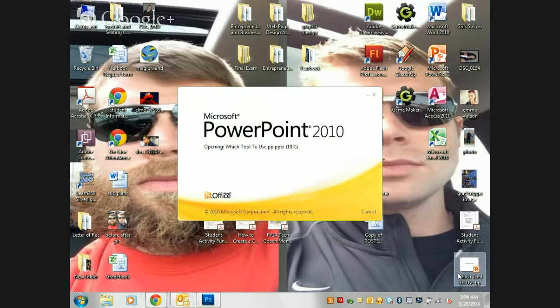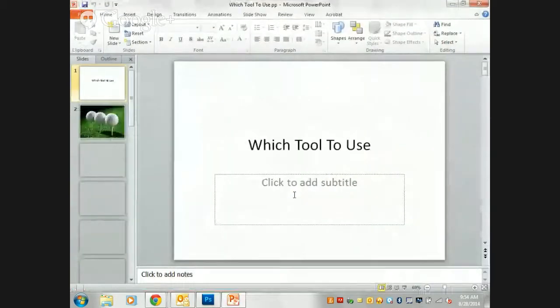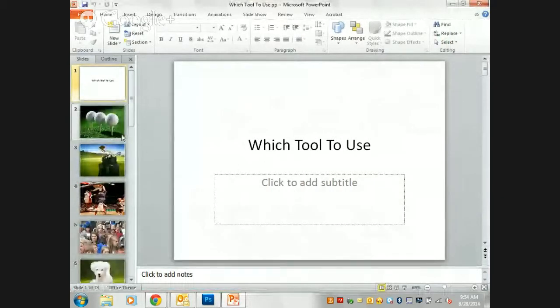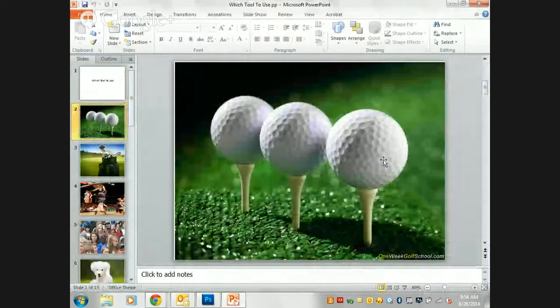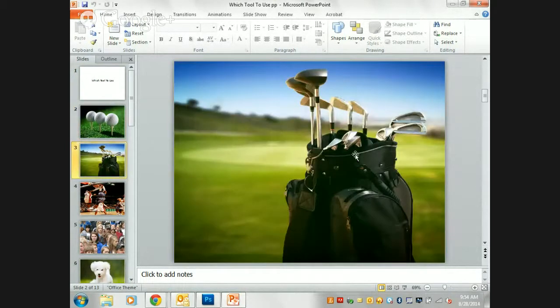So here we go, which tool to use? I just want this golf ball. One kid's going to use the magic wand. It's all white, so I'm just going to click until I get that golf ball. Other people are going to use the quick selection tool and highlight all this stuff and delete it.